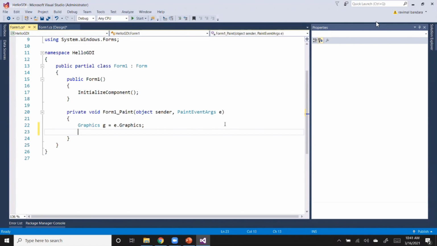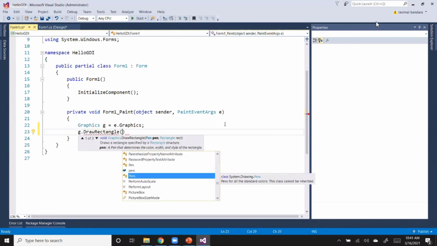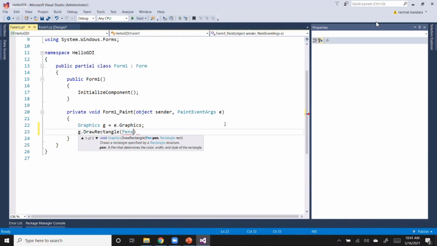Now you can draw anything. Like what? g dot, let's draw a rectangle. What does it ask to draw the rectangle? It asks for a pen, right? This is to give the colors and the line strokes and other things. So we'll use Pens. There's an already developed class called Pens. Dot, here you can give the color, and I like black.